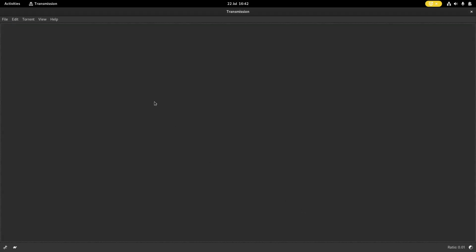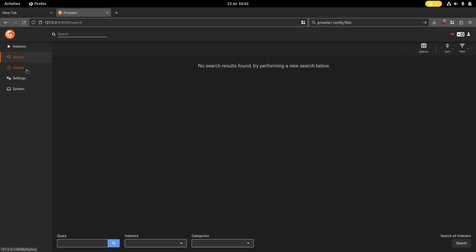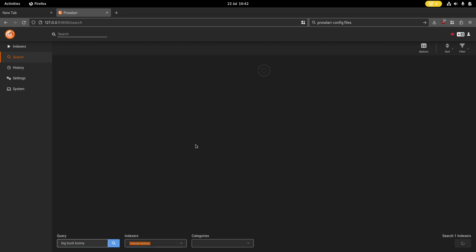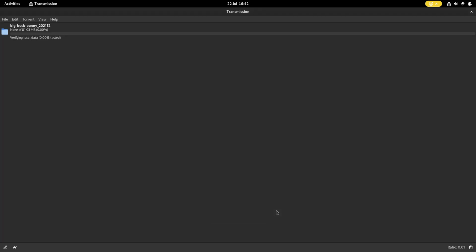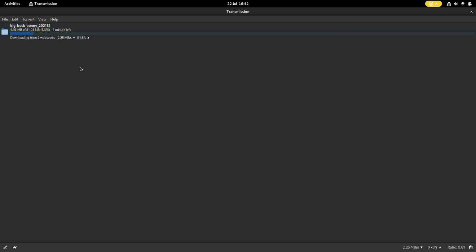Okay, so let me just check that now I've got this set up with the authentication. This should still work. So let's search for Big Buck Bunny, and we're just going to search on Internet Archive search. Okay, Big Buck Bunny 78. Select there, grab releases. That should come up. Yeah, so it's still working. I don't know why I had the authentication turned off. My bad. But you can see this is coming down really fast. You can see the download speeds from archive.org.